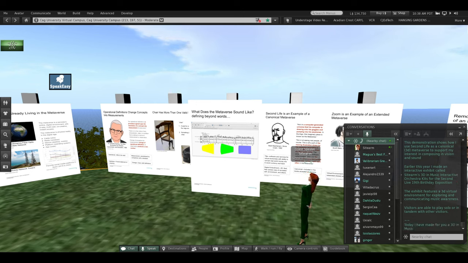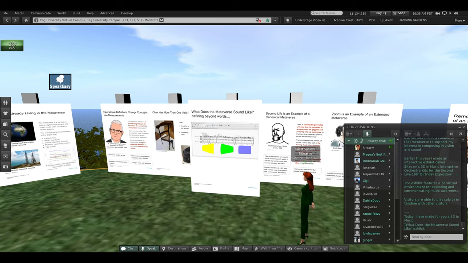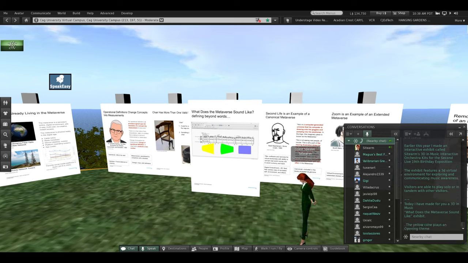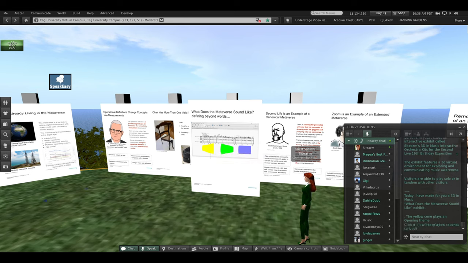Today, I have made for you a 3D in Music What Does the Metaverse Sound Like exhibit. The yellow cone plays an opening theme. Click it. Thank you.